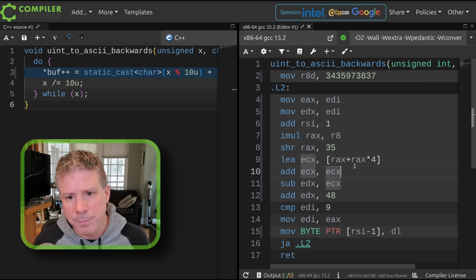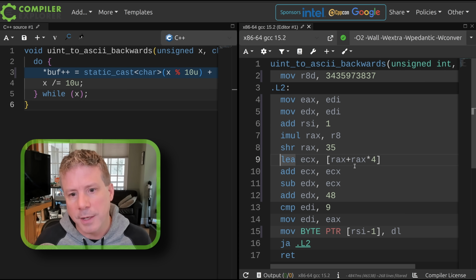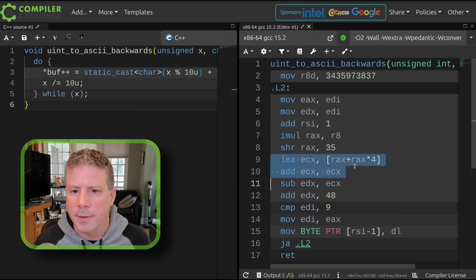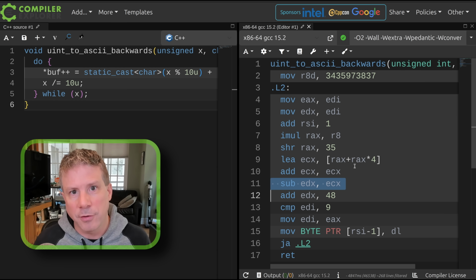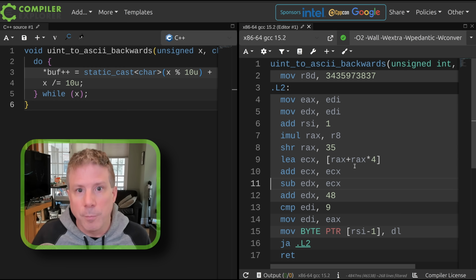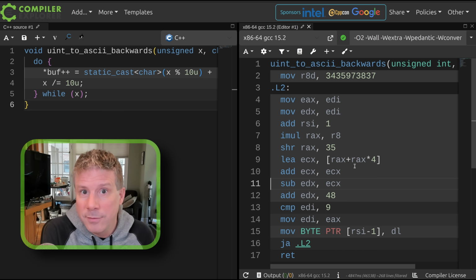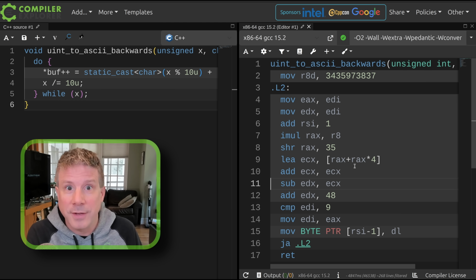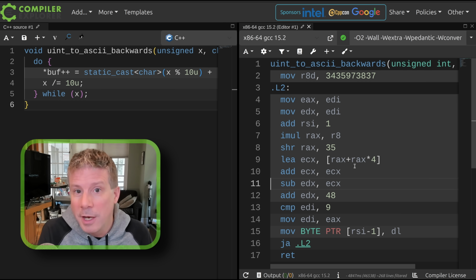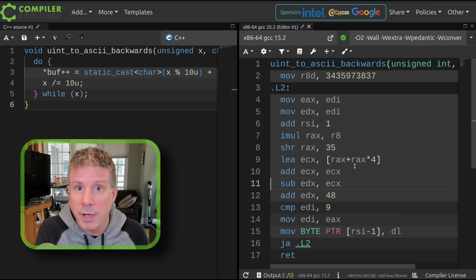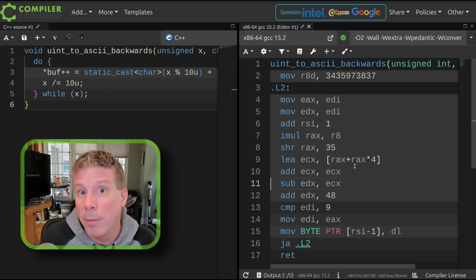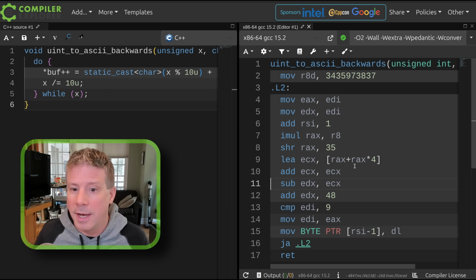So we've done a division by 10, then we do a multiplication by 10. And then we subtract the numbers that we first had. So by taking our number, say 123, dividing it by 10 to get 12, and then multiplying it by 10 to get 120, we then use the difference between our first number, 123, and 120 to get that last digit, the 3. So 123 minus 120 is 3. That's our modulus, that's our last digit. And that's what's happening here.